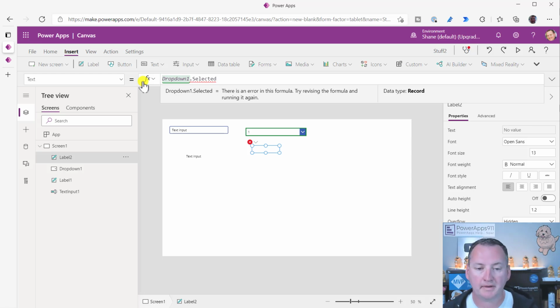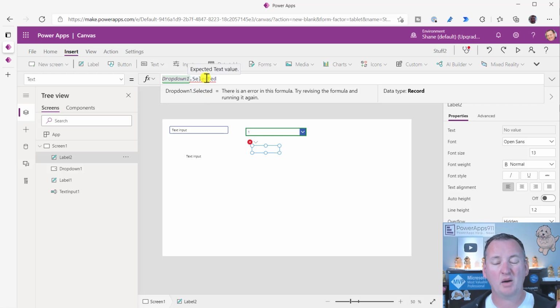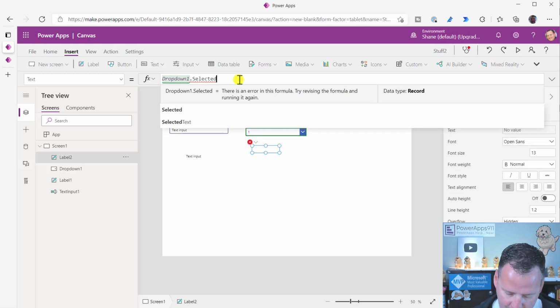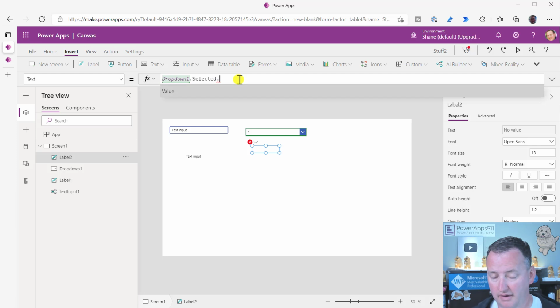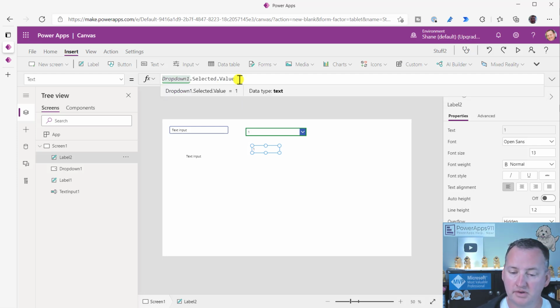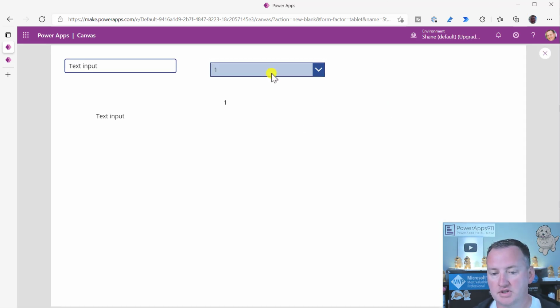Now, when you go to Drop down one dot selected, notice here it's telling me, if I hover, that it wants text. Labels want to show you text. But you're giving me a record, look over here on the right. So once again, how do we dig? We use the dot. So Drop down one dot selected dot. The only property of that particular record is Value, the only field. And if we do that, we see the one in the drop down. If we change this to three, we see that.